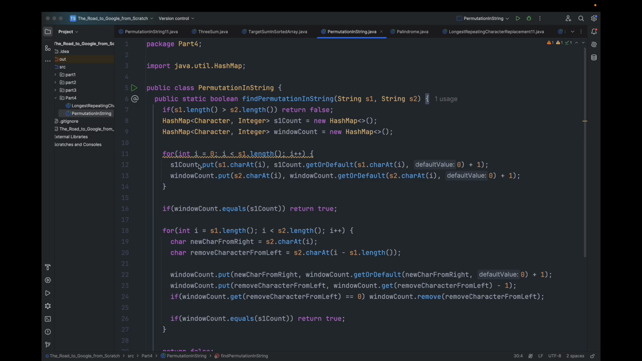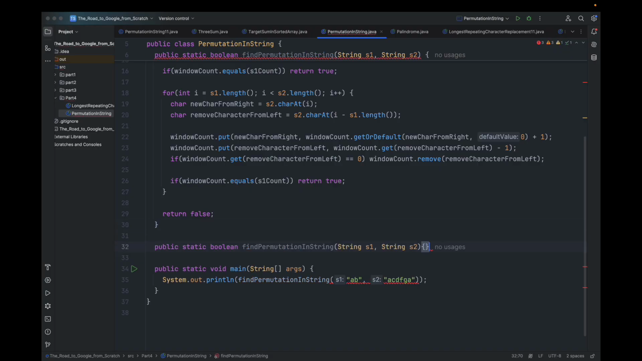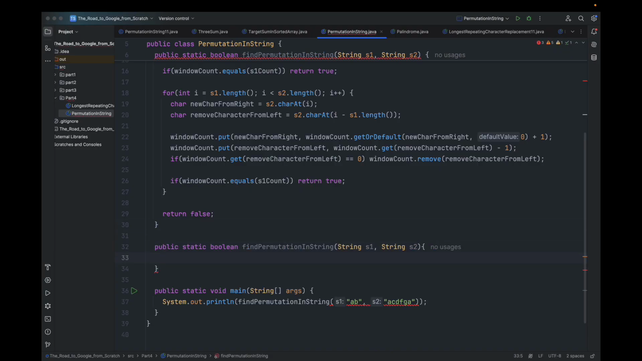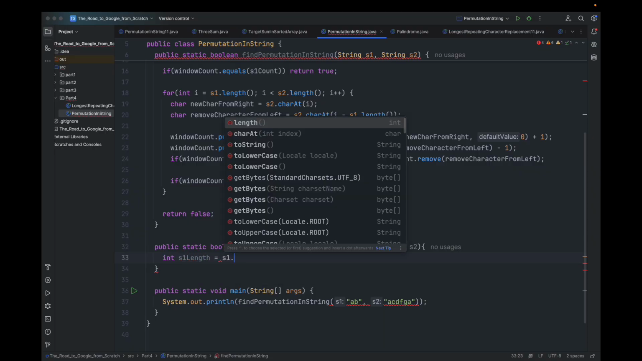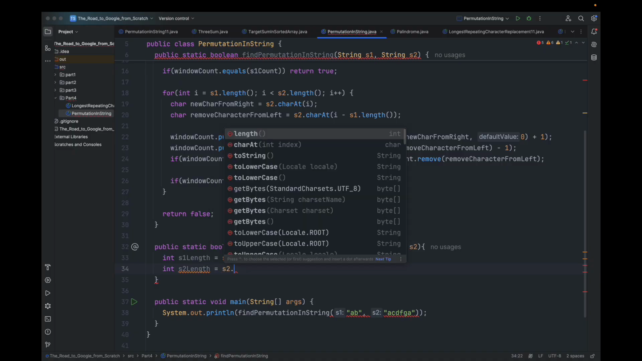So let's copy the signature because the method will remain approximately the same, but we will make a small modification. Okay, now let's create two variables where we will store the length of the first string and the second string. So let's name it s1Length, which is equal to s1.length, and the second variable s2Length, which is equal to s2.length.